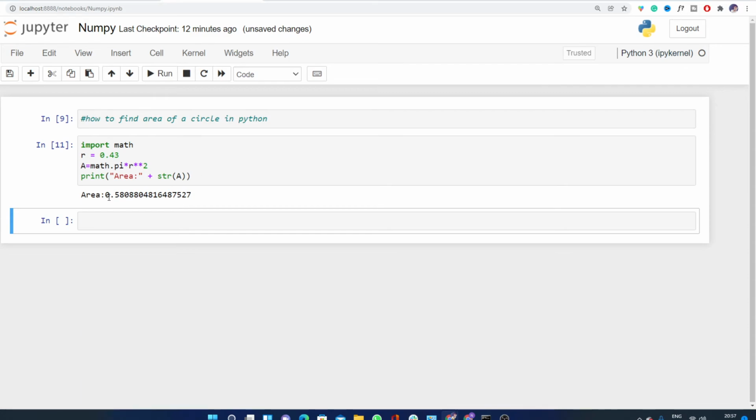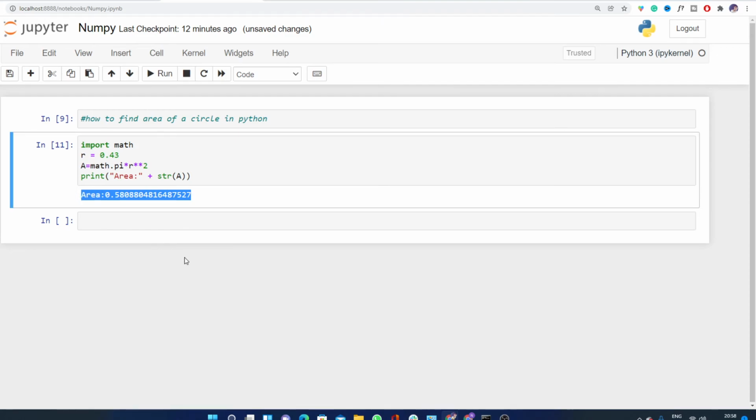So here we go, we get the value 0.580880. Okay, so in this way you can find the area of a circle in Python.